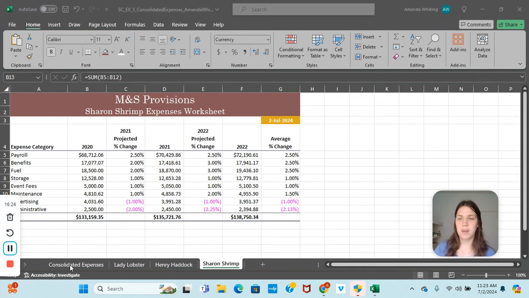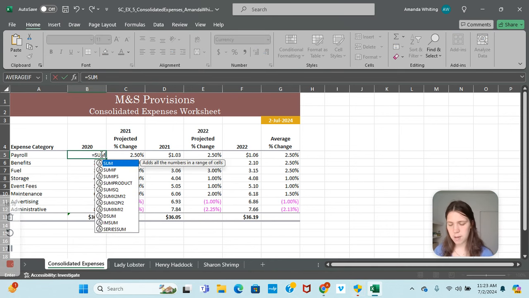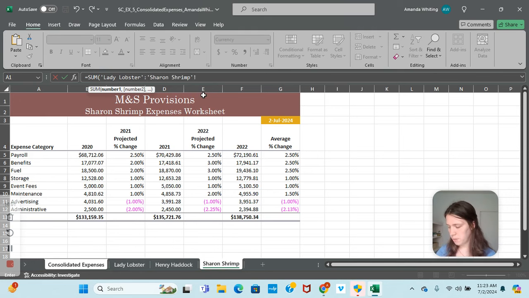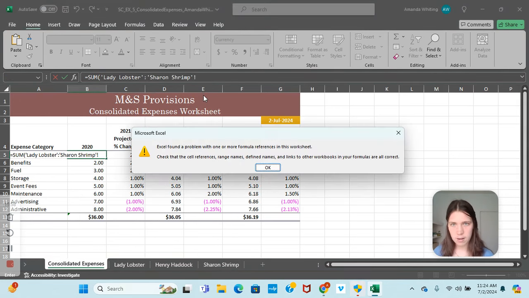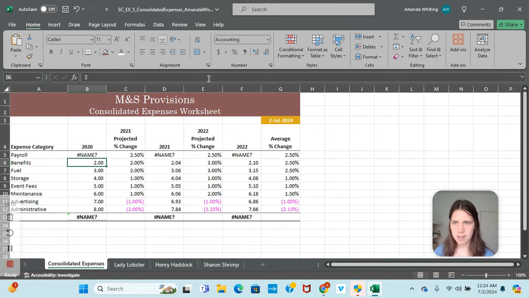Next, we need to make a formula under our consolidated expenses. So click on B5 and type =, sum, parenthesis, and then click on Lady Lobster. And then what we're gonna do is after this little apostrophe, do a colon, and then click on Sharon Shrimp, delete that exclamation mark, and after it type B5, close the parenthesis. This should work.